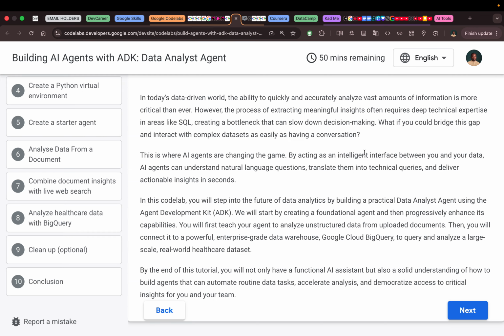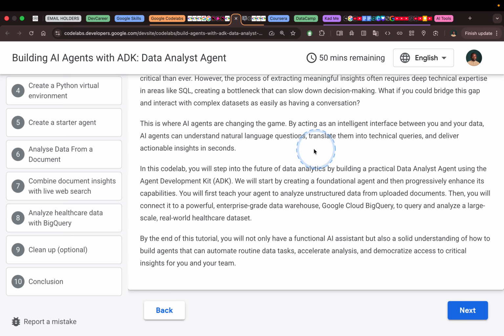Now, this is where the AI agents are changing the game by acting as an intelligent interface between you and your data. AI agents can understand natural language questions, translate them into technical queries, and deliver actionable insights in seconds. So in this code lab, we'll step into the future of data analytics by building a practical data analyst agent using the agent development kit. And we'll start by creating a foundational agent and then progressively enhance its capabilities.